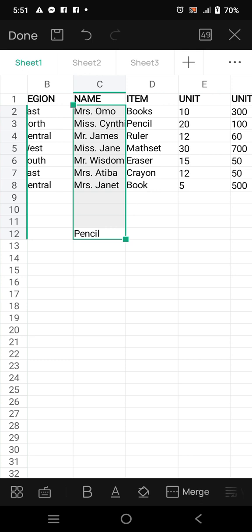Now I can see Cynthia here, and our item is pencil. See that? The item is pencil. That is for our item. So with VLOOKUP, I'm able to retrieve a particular item. It is just like when you're using a dictionary, especially the index, to search for a particular data, so you use your VLOOKUP.